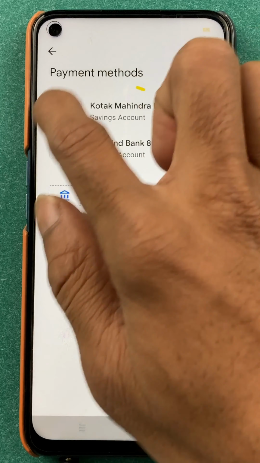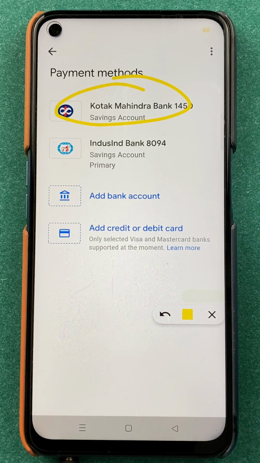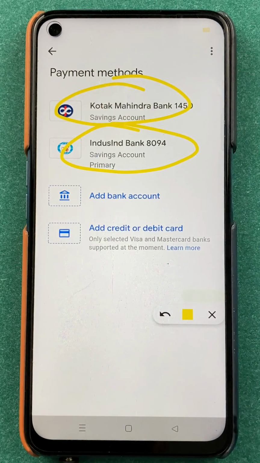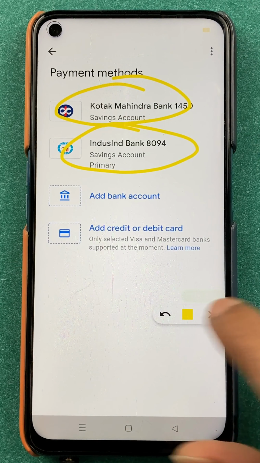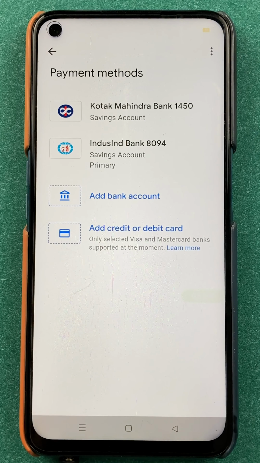So now you can see at the start, it was Kotak Mahindra Bank. Now I have successfully added the secondary bank account. So these are the simple steps in adding bank account. Now, if you want to check your account balance.